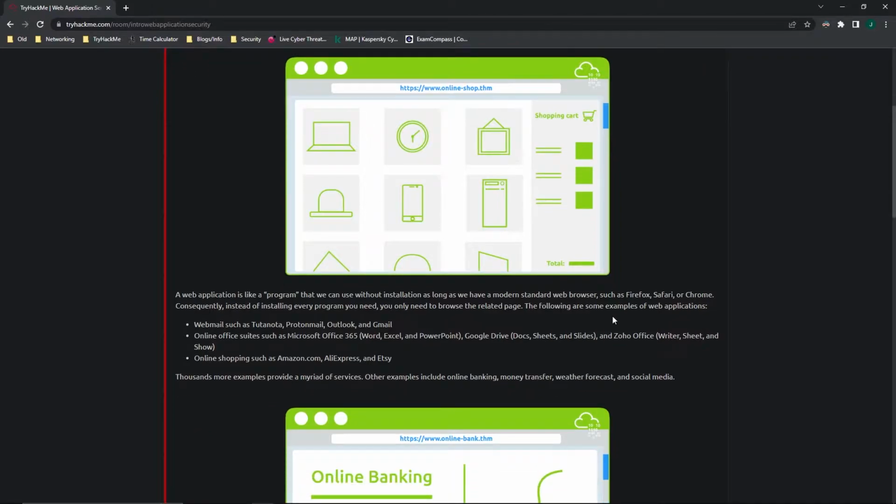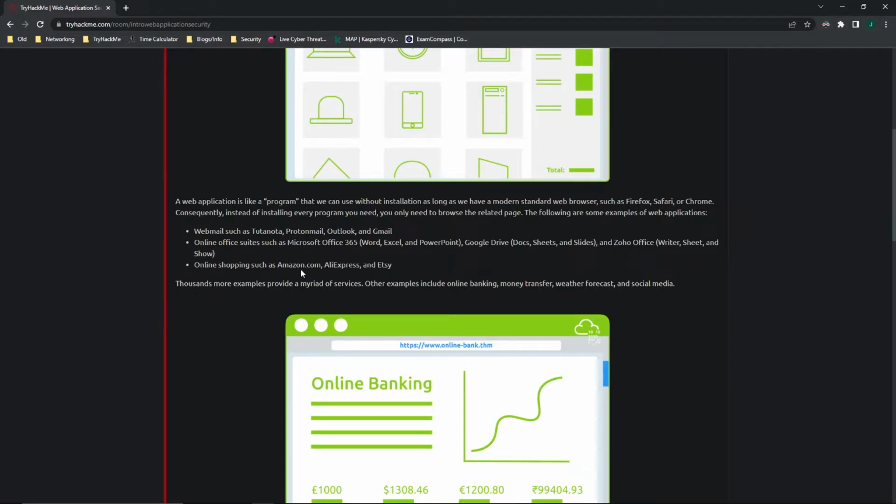Scrolling down, it gives some examples of web applications such as webmail like Gmail, online office suites like Google Drive, the Docs, the Sheets, Slides, and online shopping. And there's thousands of more examples of web applications. If you're at all familiar with the internet, you have interacted with web applications in some way or another.